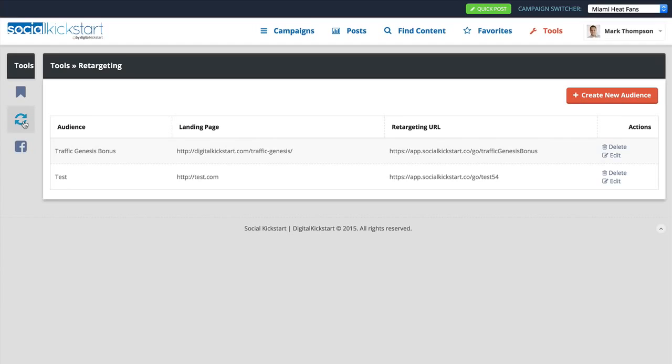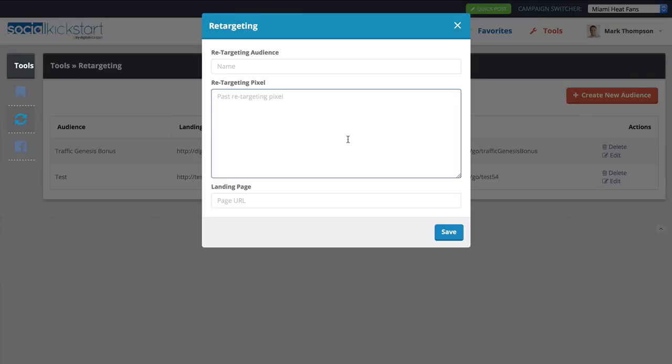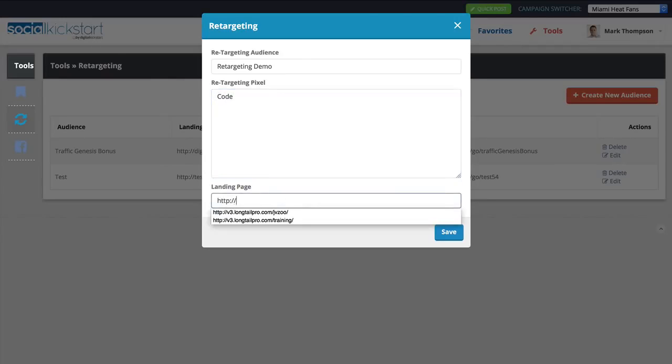Now we also have this retargeting component. So if you want, you click on create new audience, add your retargeting pixel. Now it doesn't have to be a Facebook retargeting pixel. Most of you are going to use Facebook retargeting, but you can use AdRoll, FetchBack, any other third-party retargeting pixel, right? Say I want to give this a name, just retargeting demo. I put my code in here, whatever that retargeting pixel is. I put in the landing page. Say this is just my digitalkickstart.com site, and when I save this, it's going to give me a link.